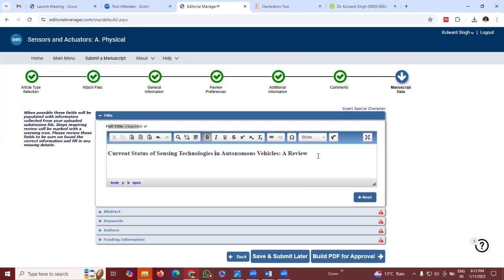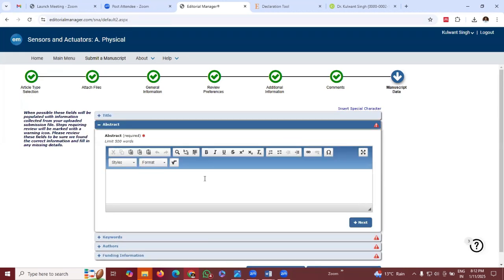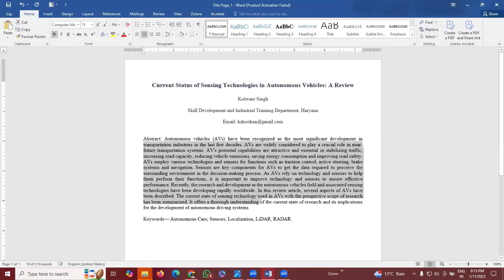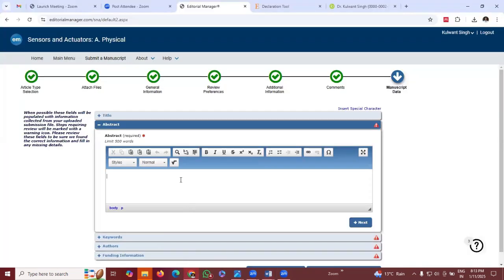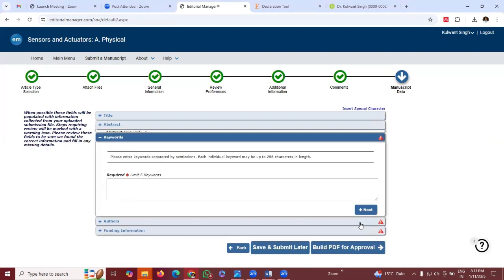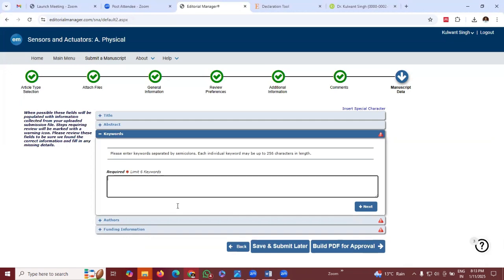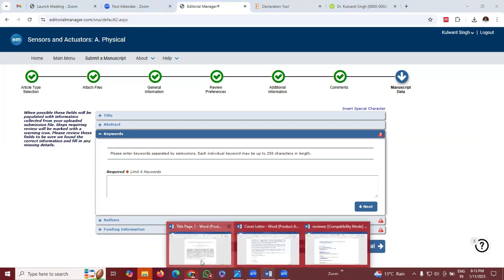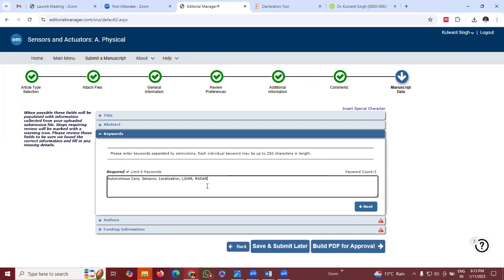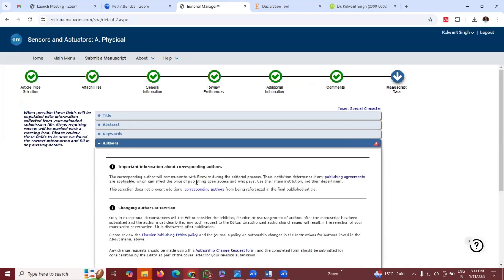Then next. Now abstract is required. So just copy the complete abstract and paste. There is a limit. You can see the limit is 500, but our abstract is less than 500, so it is okay. Sometimes if the limit is crossed, then you have to change your manuscript, means you have to reduce or make your abstract within the limit. Then again you need to upload the file with the new abstract.